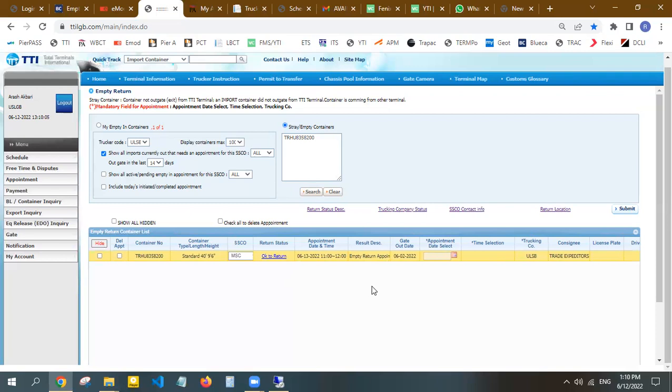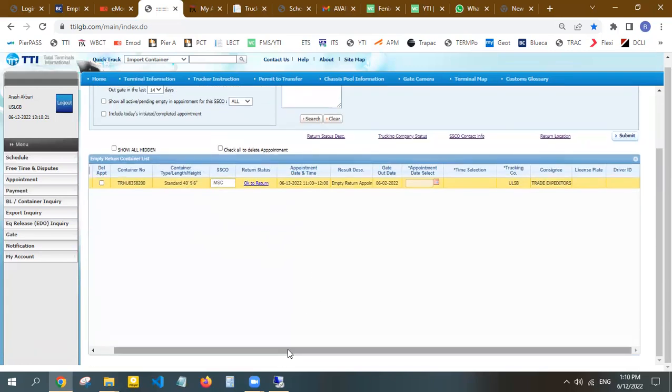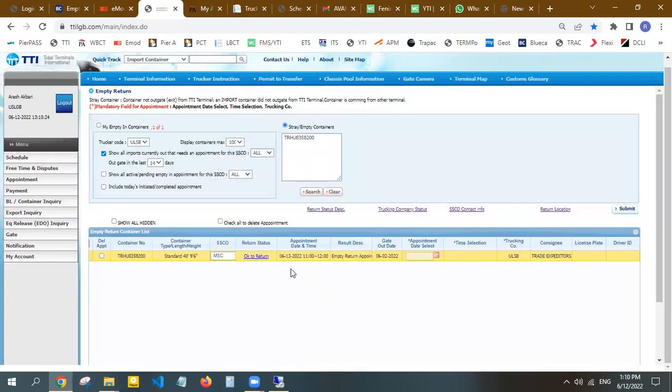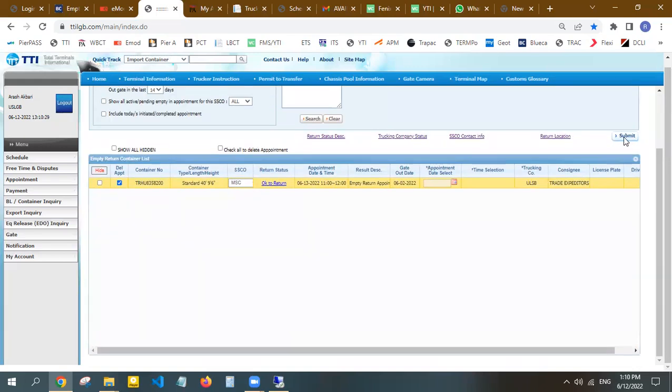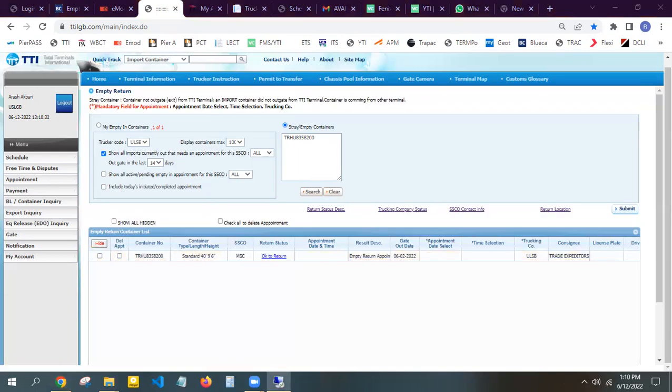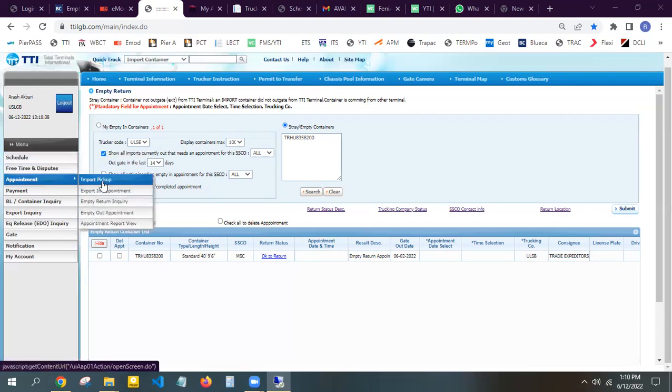Any questions? No. Okay, for TTI, we can make two kinds of appointments. First, this was a single appointment. Okay, just empty in. But if TTI is receiving as dual, when the driver goes there, they reject the driver. So we need to cancel the appointment. Okay, now if you're going to make another appointment, we can make an appointment as dual. For example, if I appointment import pickup.